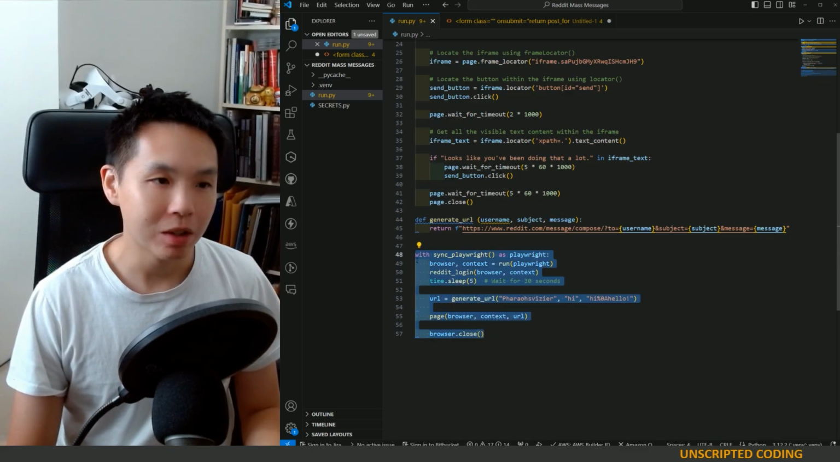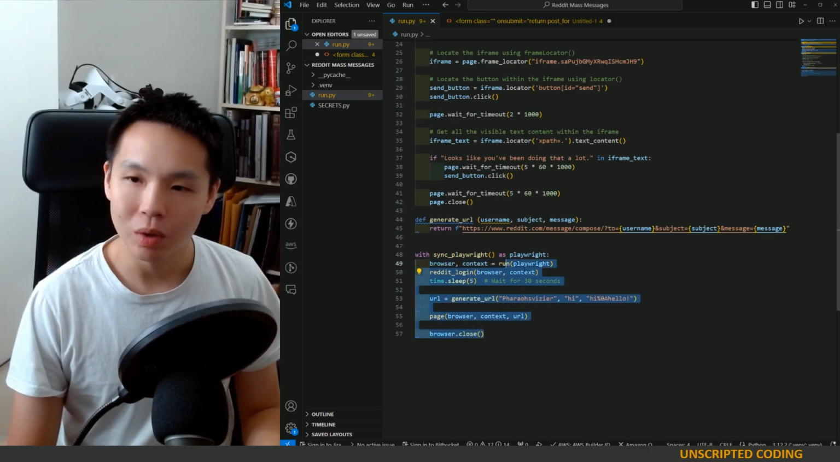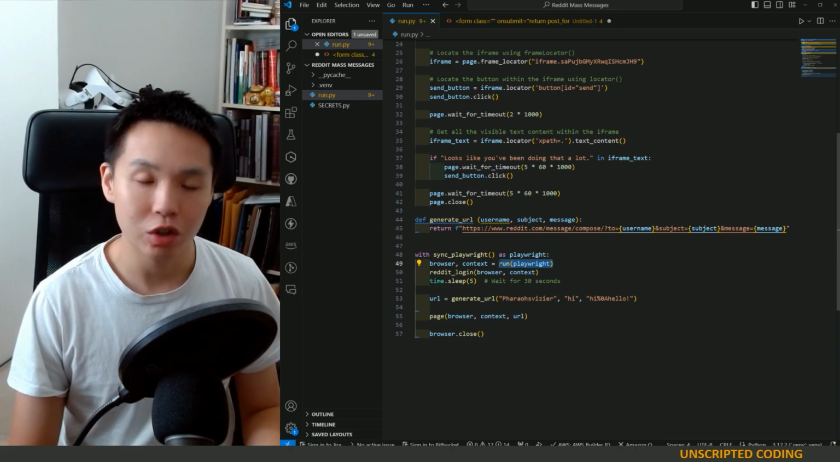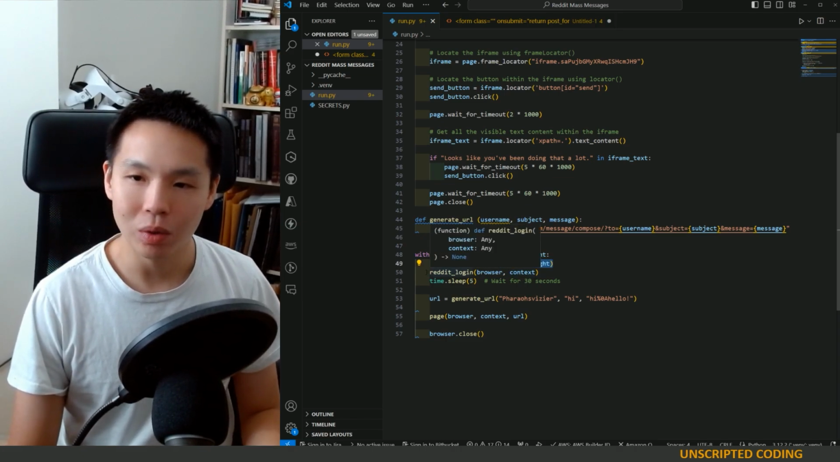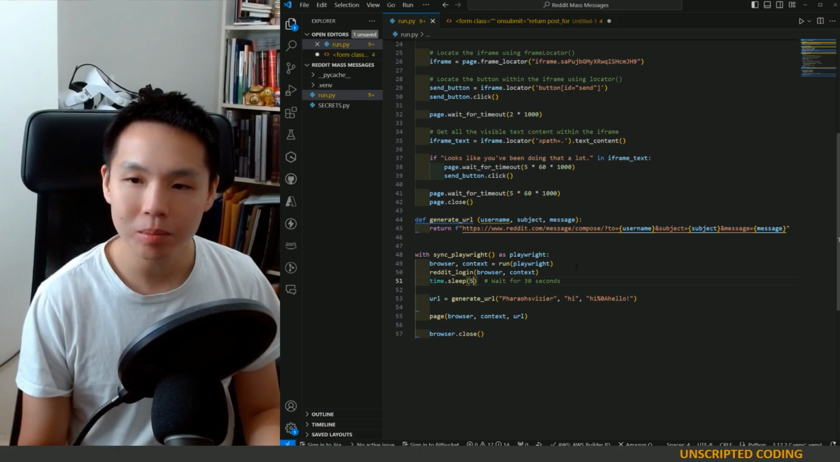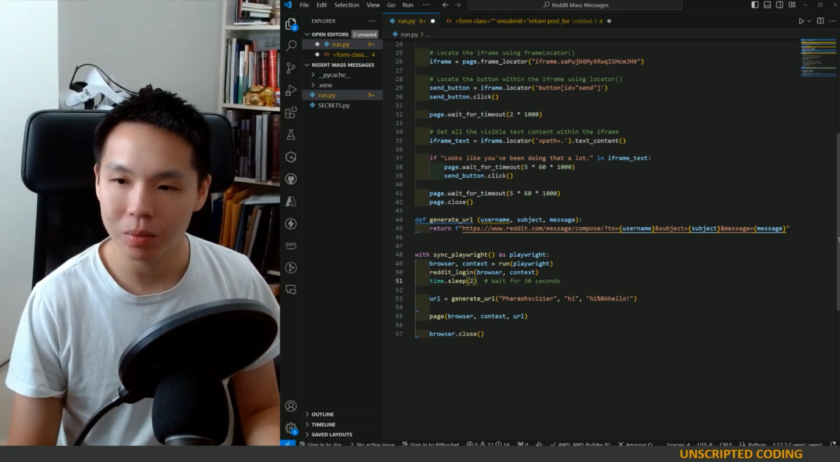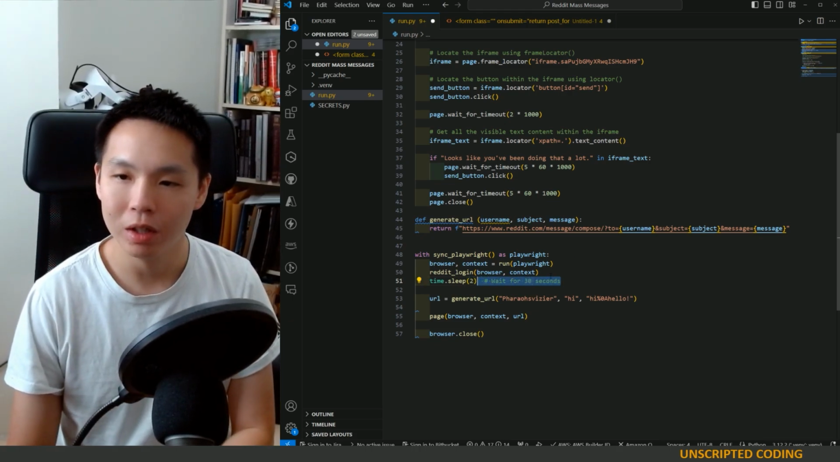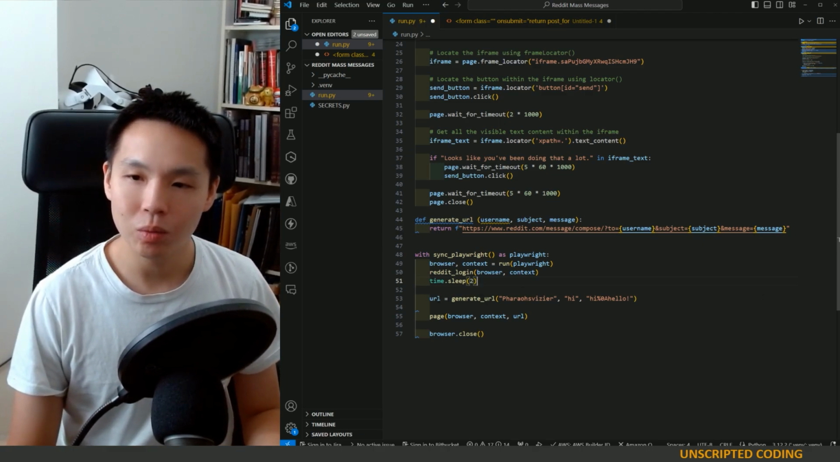Right at the bottom here, this is where we run things. We're going to create a browser and context. We're going to log in with Reddit. We're going to sleep a couple seconds. I probably don't need the whole 5 seconds here. And then we're going to go to a page.